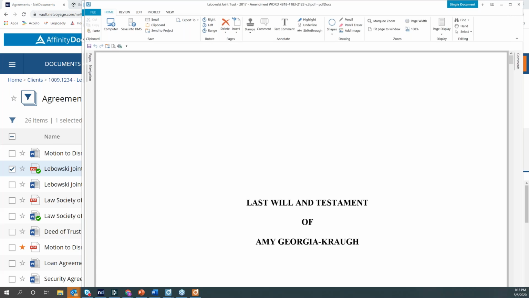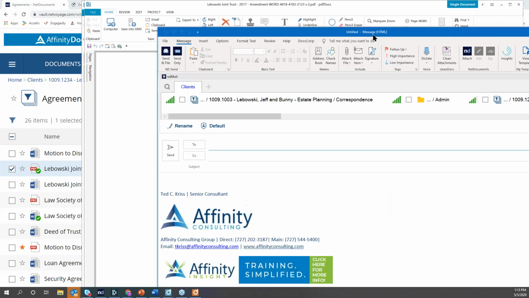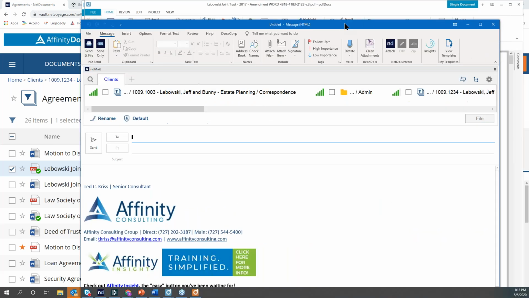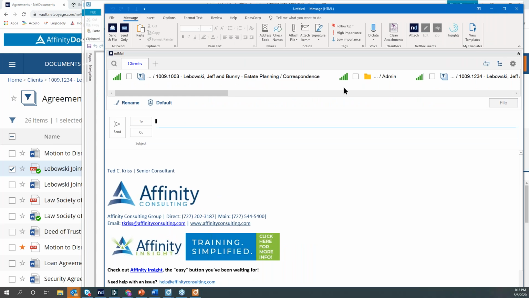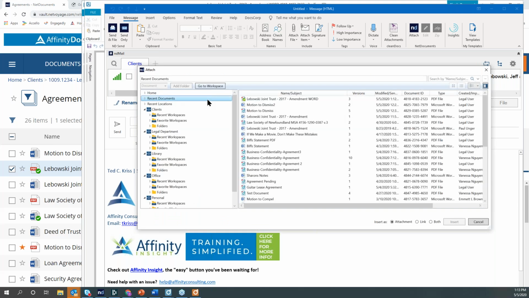I'm going to go ahead and hit new here. And what I've done here is I've opened up a brand new email. Again, this is connected to my Net Documents. So I can click on my ND attach. And since I've been working with these documents and they all flow inside of my recent documents, here is that document that we originally started with, that Lebowski Joint Trust with 3 versions.